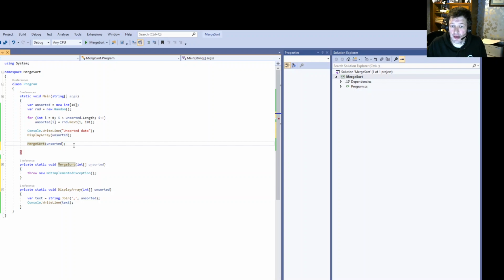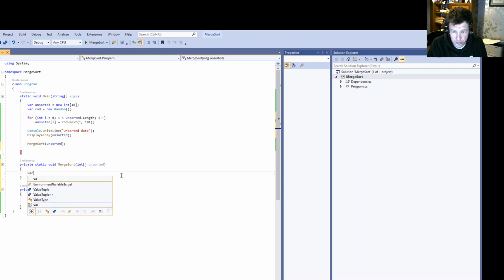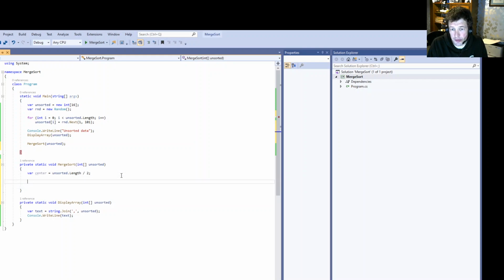Okay, so now what we need to do is split this list in half. So the first thing is we need to find where the middle of the list is. So our centre point is just going to be the length of the list divided by 2. Then, once we've got the centre, we need to sort the left hand half of the list and the right hand side of the list. So we're going to call merge sort again.